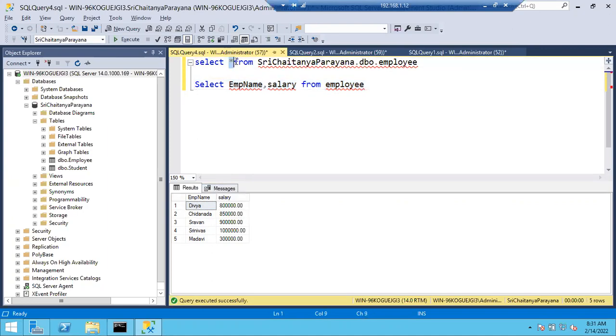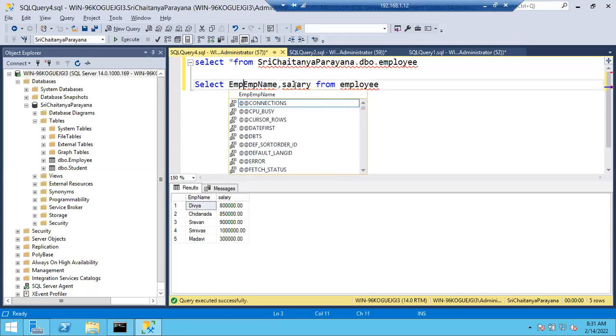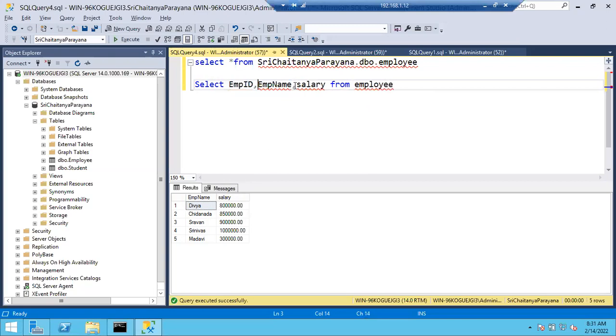No, I need only specific column information. You have to include the specific columns and from table name, guys. That's it. Employee name, salary, comma. I want to pull one more piece of information. What is that, guys? Employee ID. So let's go like this. Select employee ID, employee name, salary. I want to pull 3 columns this time, so you have to mention all the 3 columns. Whatever columns you want, you can simply pull those columns only.